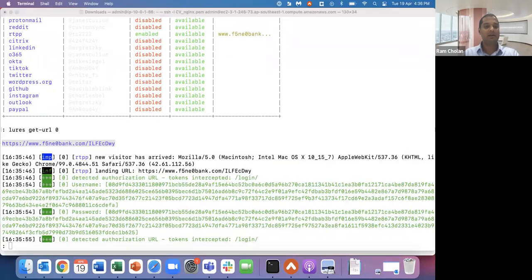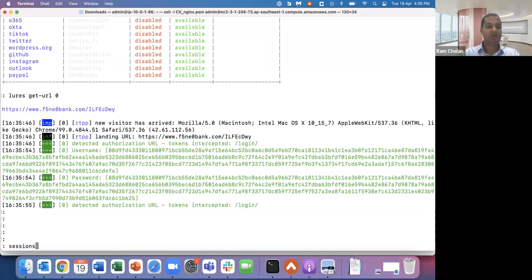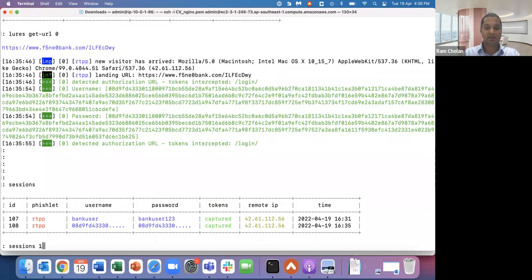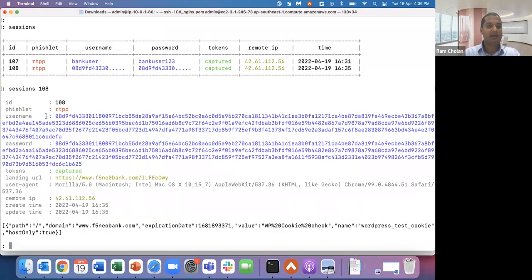If you log in to the Evilginx server and look at the specific session here, you would see that the username is fully encrypted, the password is fully encrypted, so no use to the fraudster, and also the session cookie is not valid. So essentially, we've been able to effectively protect the customer from this real-time phishing attack.